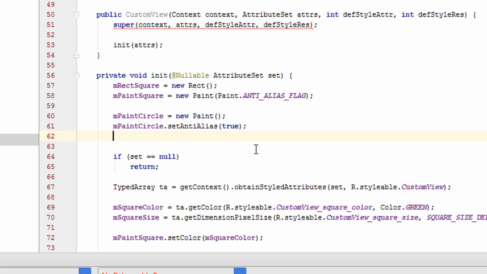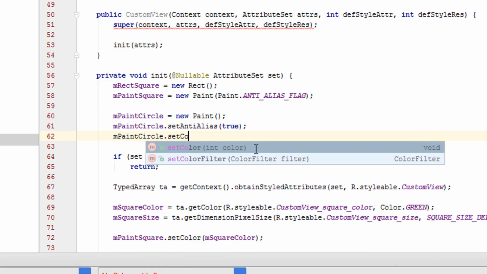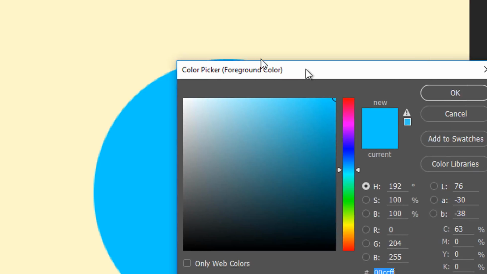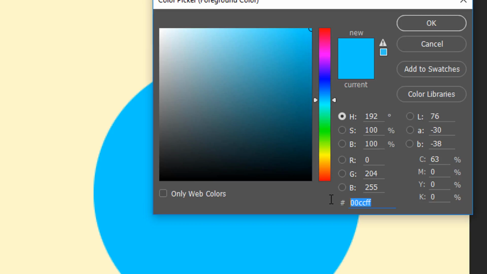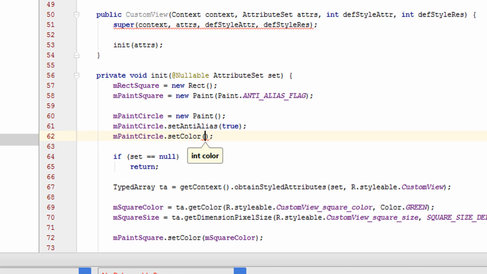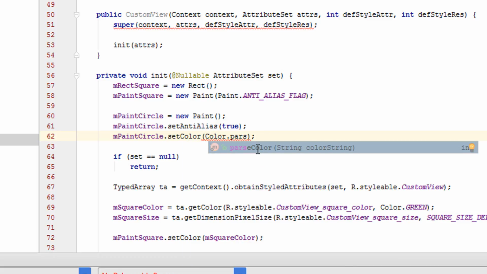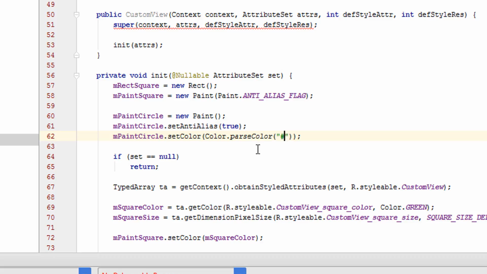And let's define a color for our square. Let me pick the color picker. So this is the hex value of the circle. And to parse this hex value, or to convert it into an integer value, we can call the Color parseColor utility method, which takes a string, a color string.